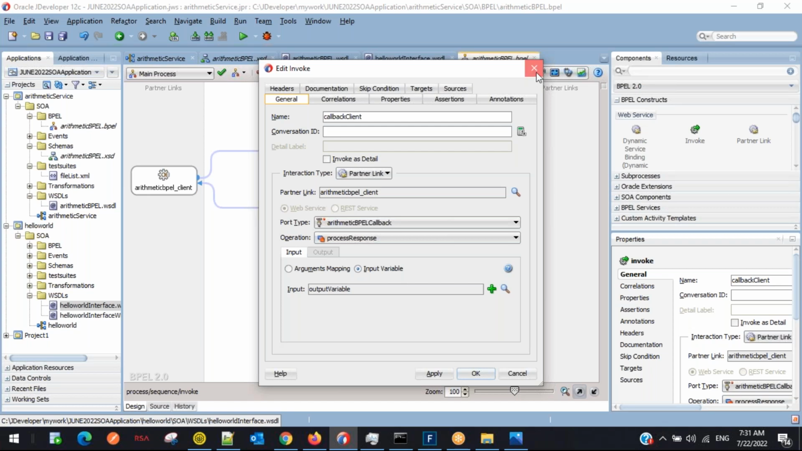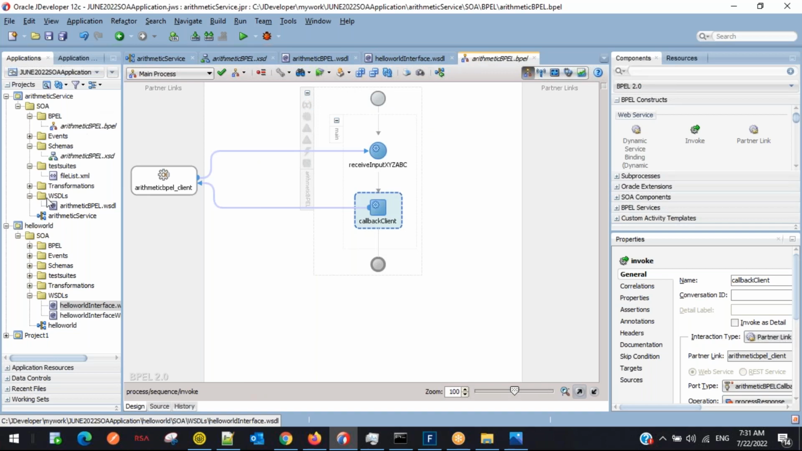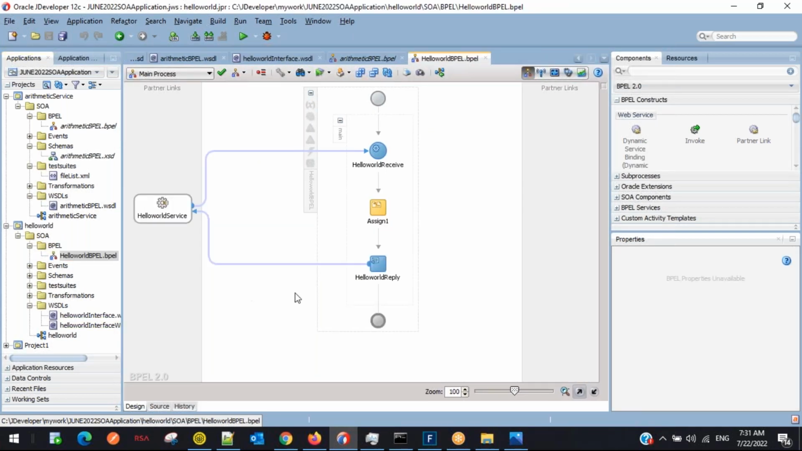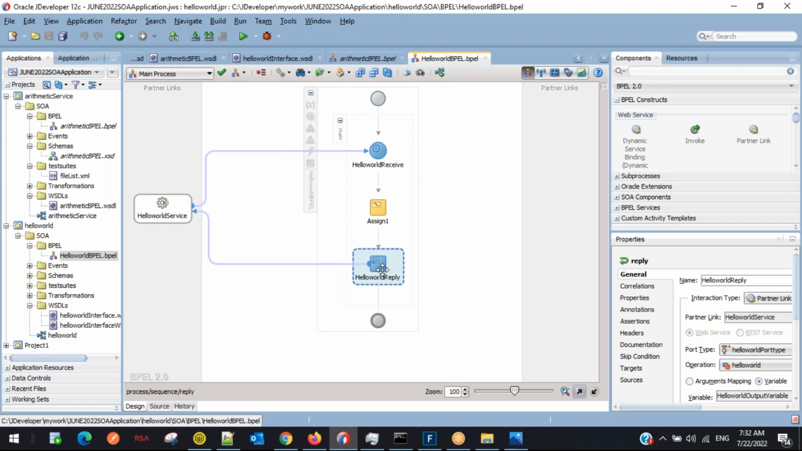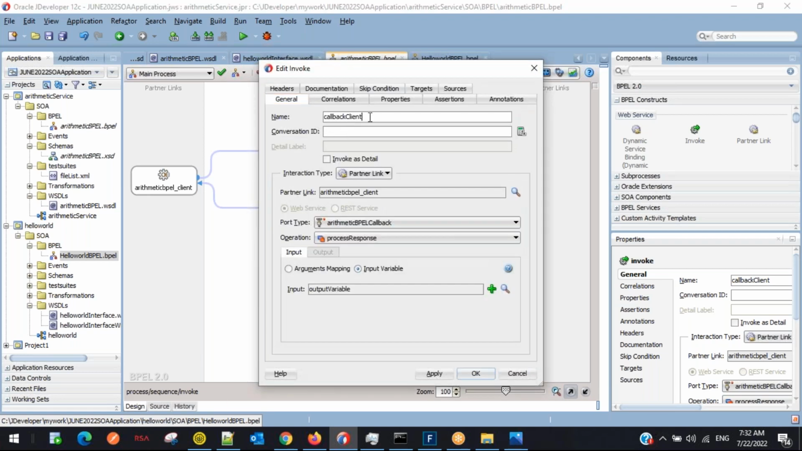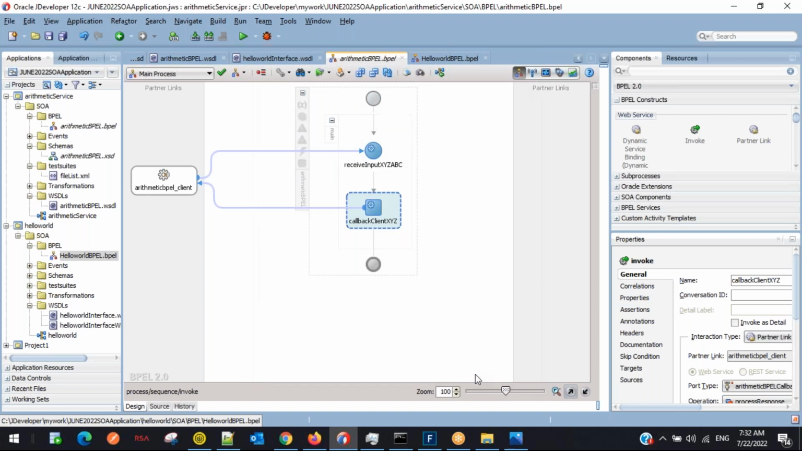We don't have a receive activity here. If you open hello world, it's the synchronous people process, right? In the synchronous people process, the last activity will be a reply activity, which sends the output. But in the asynchronous web service, it's not a reply activity. Its display name is callback. You can change the display name, it's just a user-defined label, but the original activity name is invoke activity.